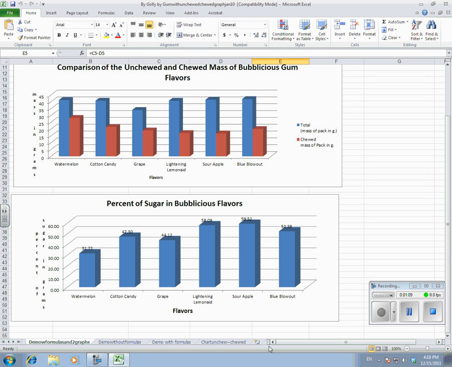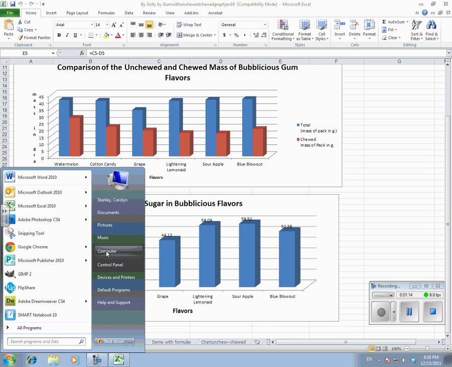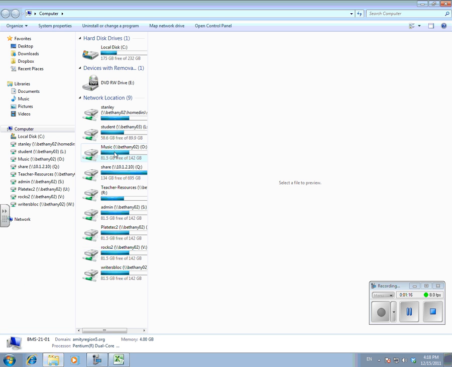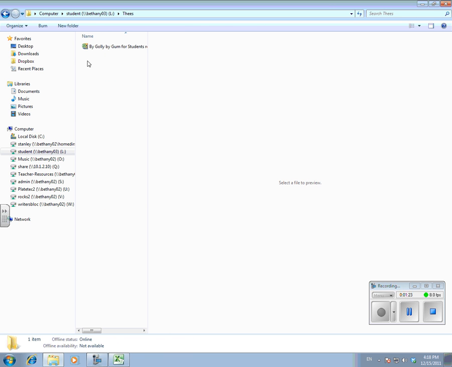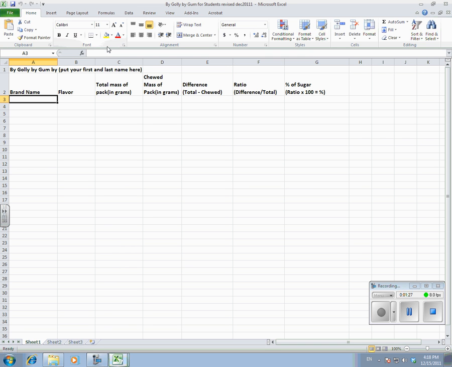What I'd like you to do right now is go to the Start menu, go to Computer, go into the Student Drive, and then find Mr. Thesis folder, and you'll find a file in there called By Golly by Gum for Students. Please double click on the file.